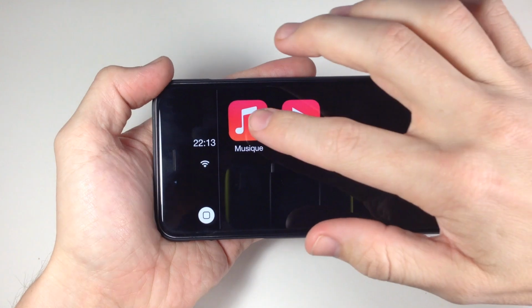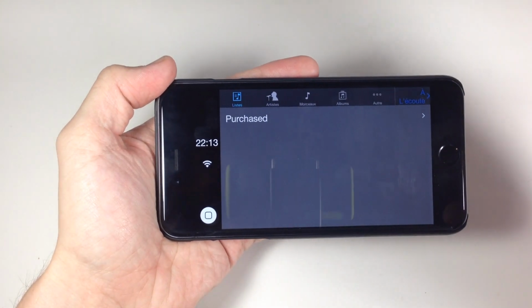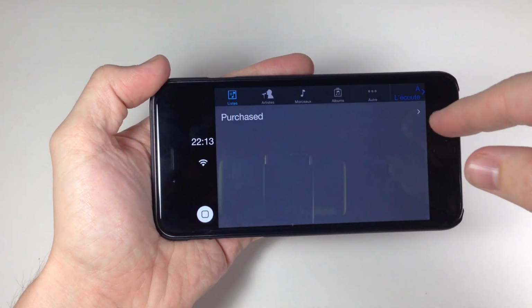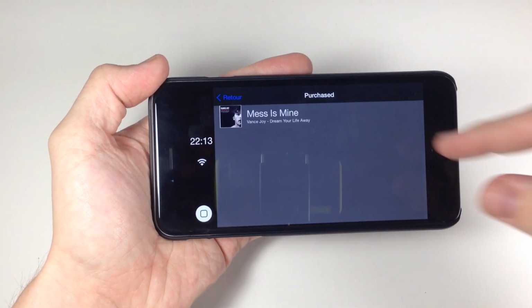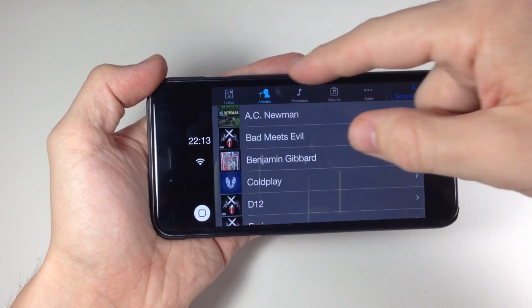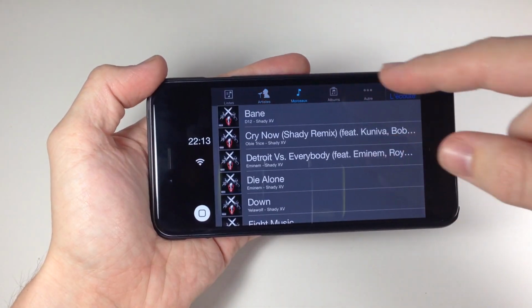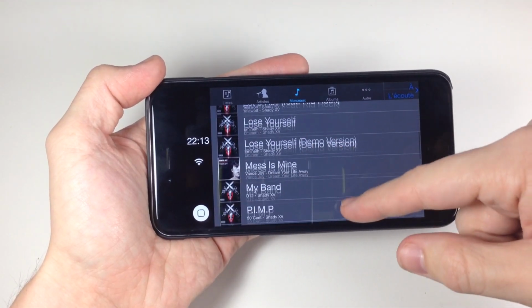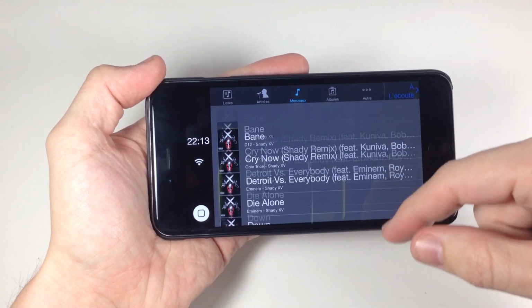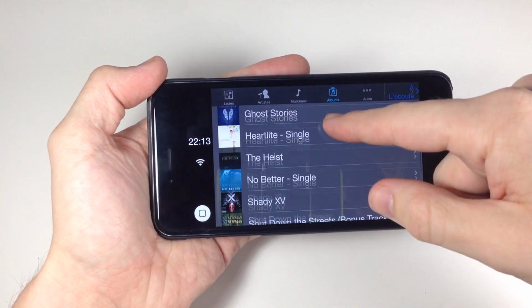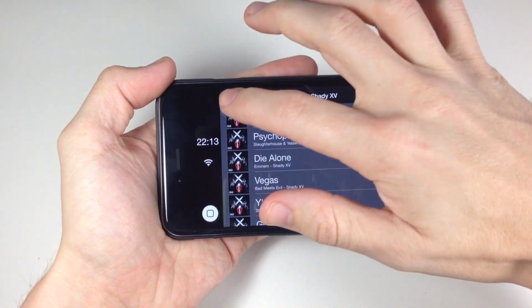So if we just tap on music, it's going to open up the music application and allow us to check out our playlists, which are these right here. If we tap on purchase, here's a playlist right here. You'll also see our artists. If we tap on that, we can go through all of our artists here and our music, so songs. If we scroll through all of our songs, and we have albums, we can scroll through here and check out our music within albums. You can see just going through here.